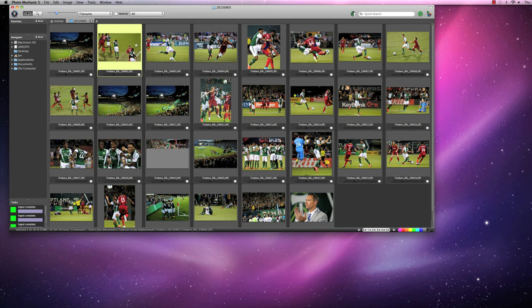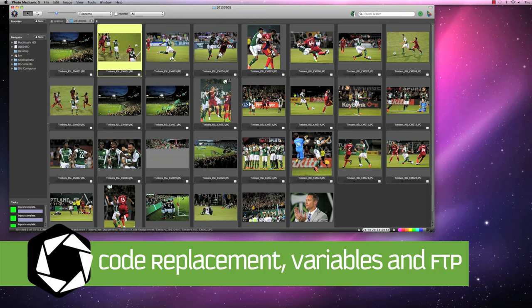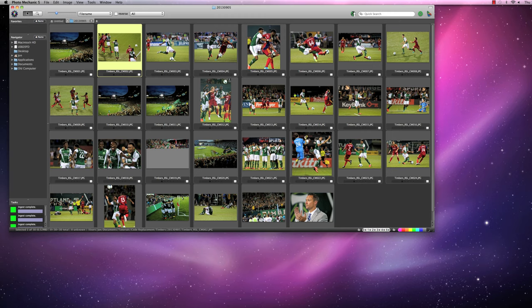Today, I'm going to show you how to use Photo Mechanic to apply captions to images automatically. We'll be using the stationery pad in Photo Mechanic, along with the powerful code replacement and variable features. These are two important concepts to learn when speeding up captioning in Photo Mechanic. Once you learn them, they can save you a huge amount of time.